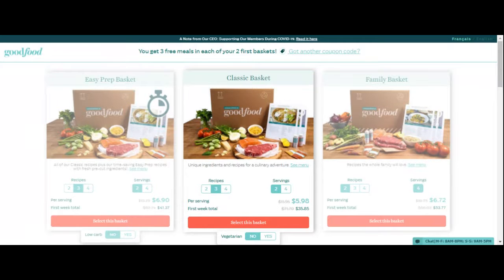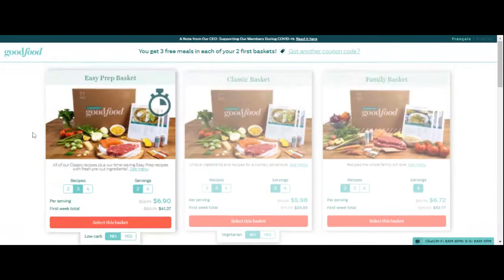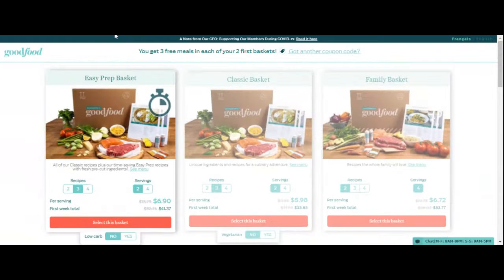Perhaps it's far behind. Now, I just saw another test that we could do. I had never seen this. Original recipe, seasonal and fresh, convenient free delivery. Show that earlier. You know how we said we would do a test where we actually remove the "get 3 meals"? What if we were to move these original recipe, seasonal, above?